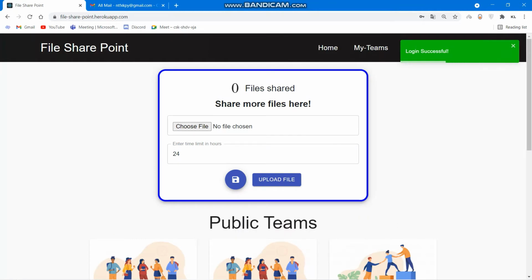So basically after login, we can see here there are different options of home, my teams, profile and logout. And this is basically the landing page, that is the dashboard of our application, which comes whenever the user logs in. And it says 0 files shared. So we can see we have different options to choose the file, to enter time limit and upload file. If I click on upload file, it says no file chosen, that is, these fields are validated.